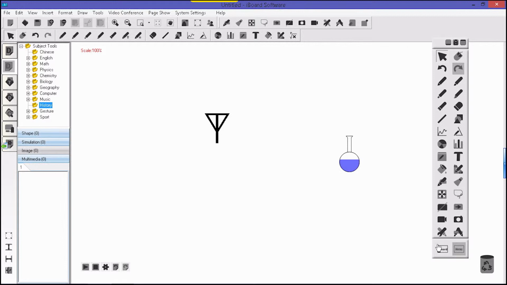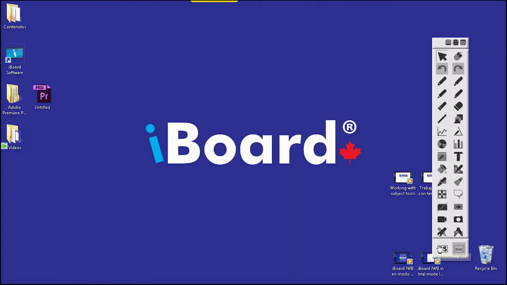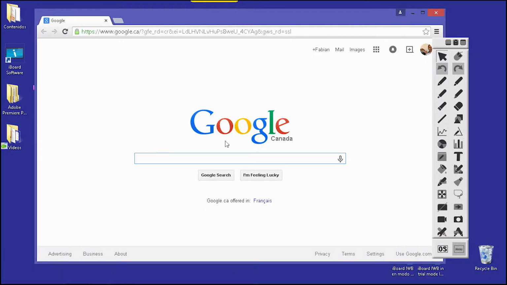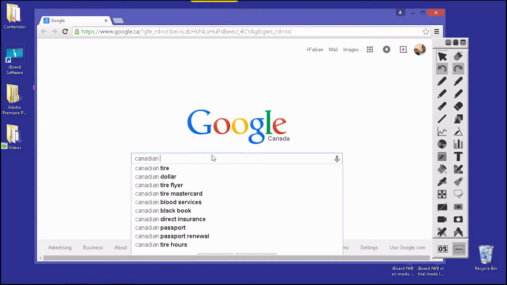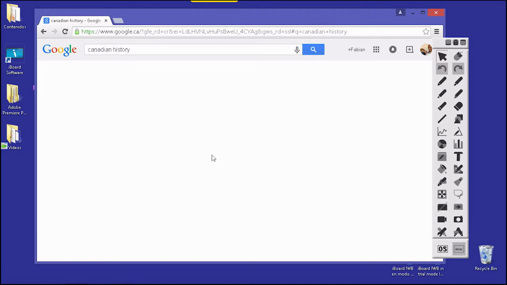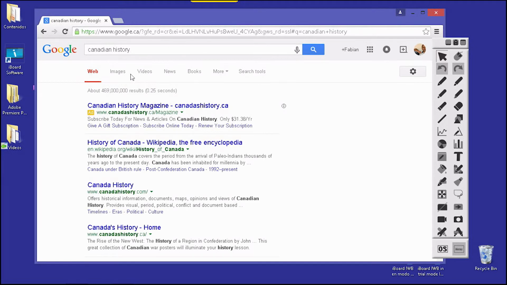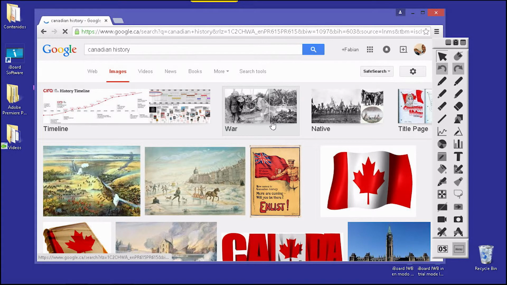So first, I am on the iBoard mode. I'm going to get out of iBoard mode, and I'm going to open my browser. So I open my browser, and I type something like Canadian history, and then I press enter, and then I go to images, and I can select images from Canadian history.